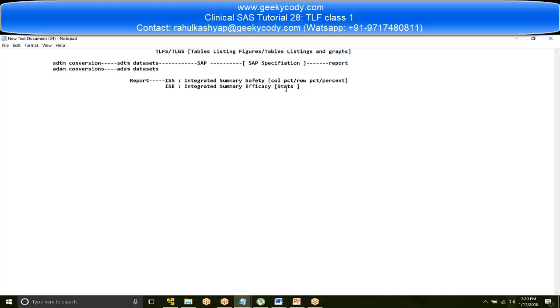But these reports have to come from the SAP specification. The SAP specifications will be designed from the SAP, and without the SAP you cannot do anything. It's not possible. Okay. Apart from that, in the SAP you are going to have the complete information. I'm going to show you that.